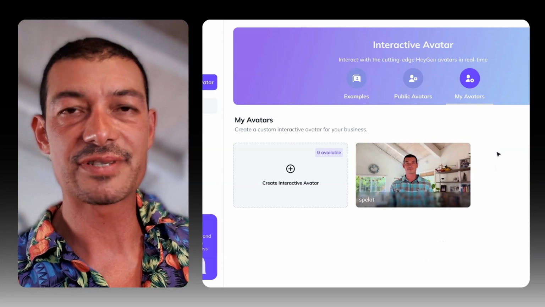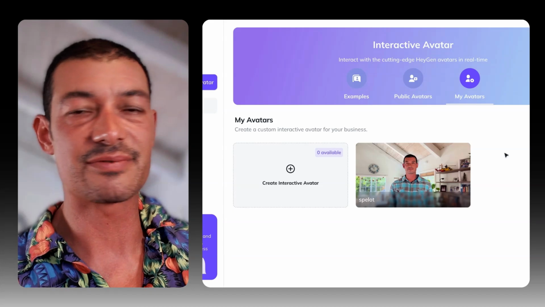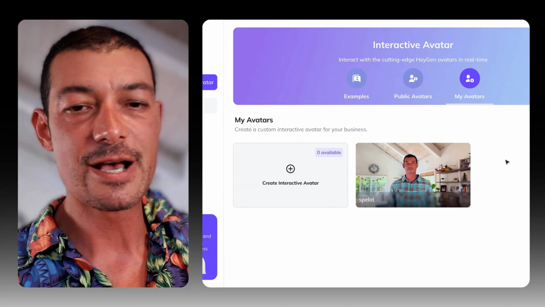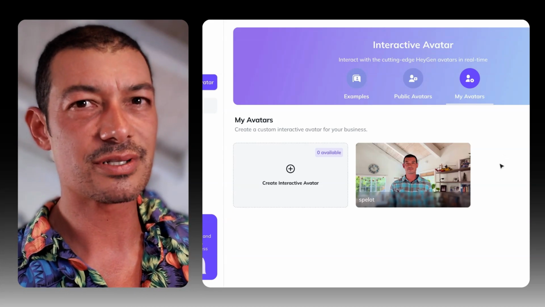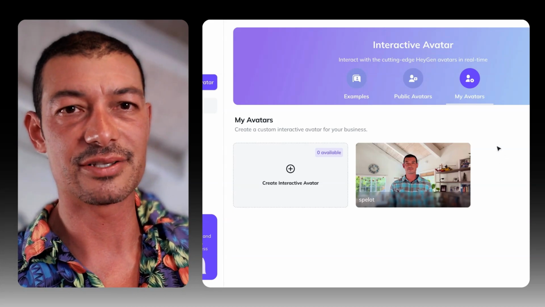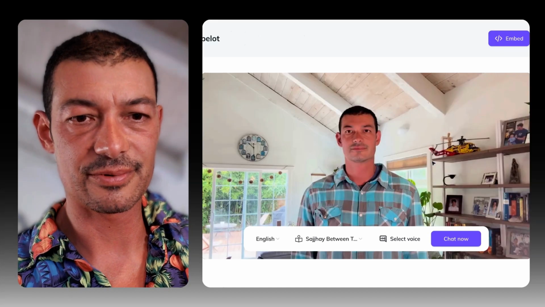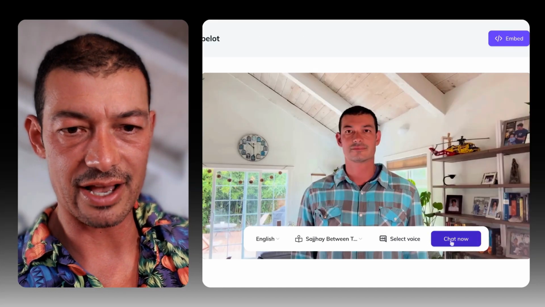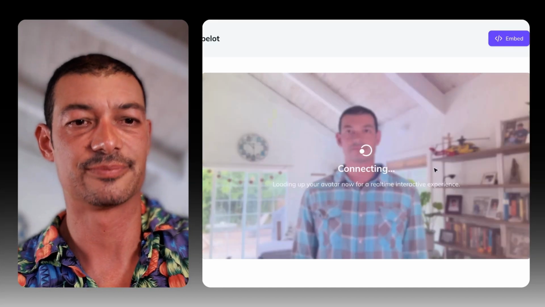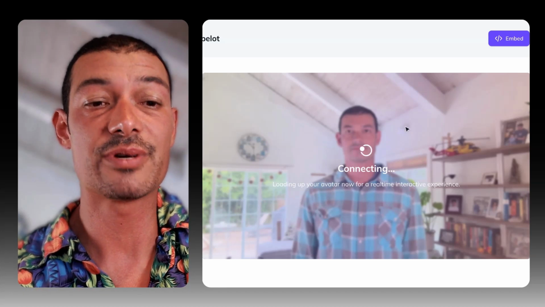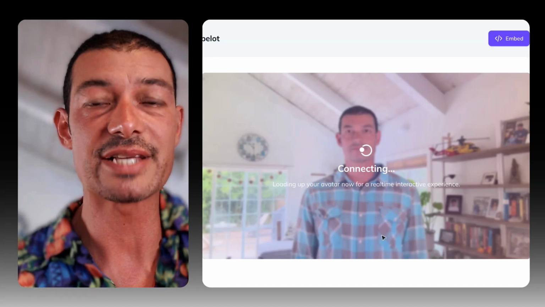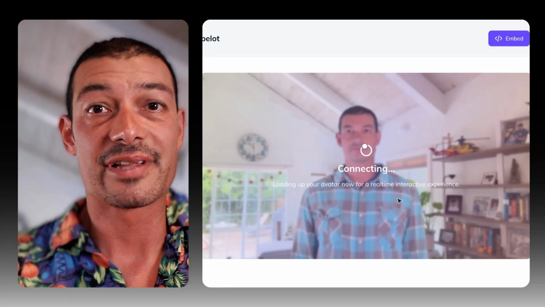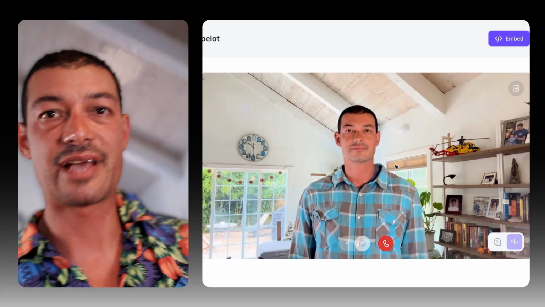You've got to consider this stuff's slow, it's clunky, it's awkward, it's uncanny valley everywhere. But this is also the worst the technology will ever be. So let's take a look. We'll hit chat, and I'll do chat now. This is Sage, my clone, and this one's based on Zach Galifianakis. Okay, let's have a conversation.